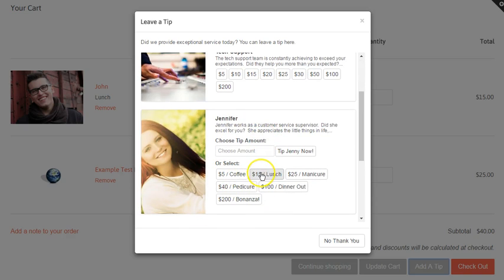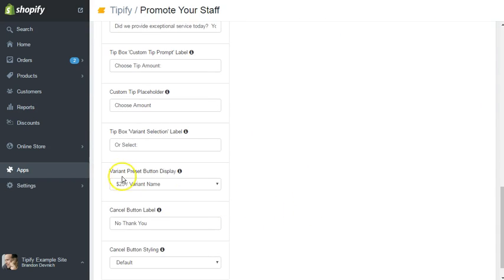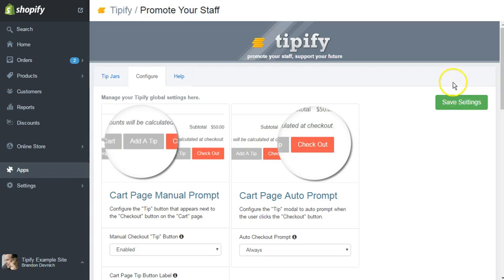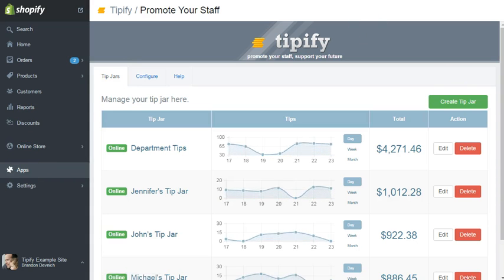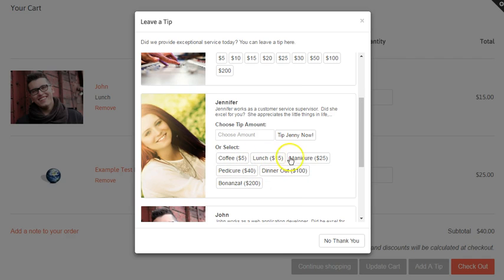In addition, we can configure how the labels are displayed for these buttons if we wish. We can go to configurations, the general configurations, and then just down here is the variant preset button display. That's where we see right now we have a dollar value and then the variant title, or the variant name. We can change that to this layout, or if we wanted, just have the straight dollar amount. We can set that first option there. Also, we can configure the thank you button or the no thank you button, which is the cancel button. You can choose to have that say whatever you like, as well as the style of the cancel button. So for example, we'll just change the variant label. And we'll see that the label has changed here. So we have the label and then the price point in parentheses there.